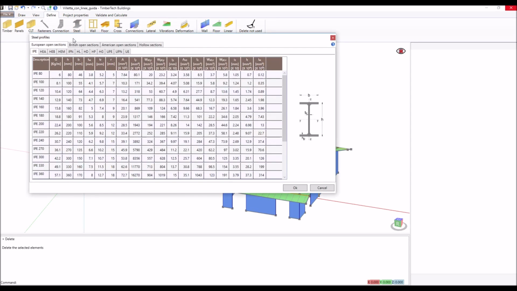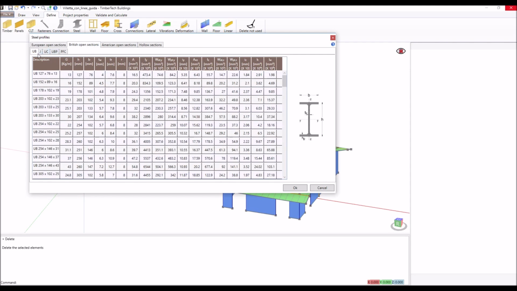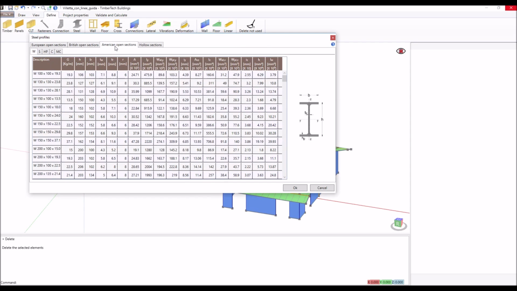With the software you can calculate and check linear steel elements. Also for these, in the archives, the properties of many cross-sections are preloaded.